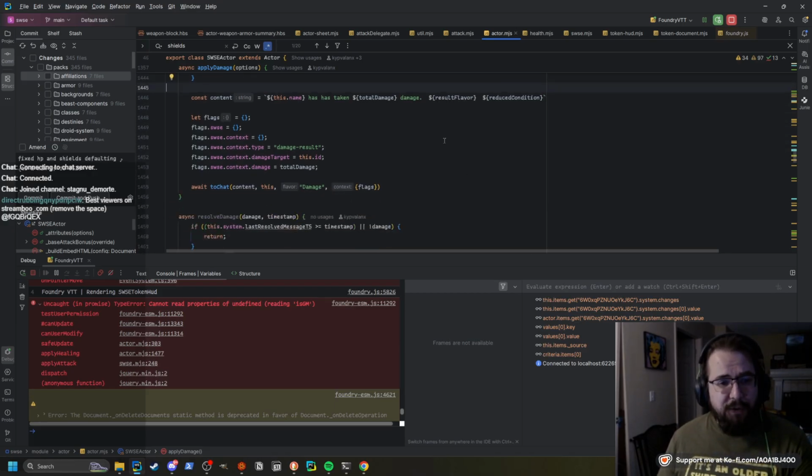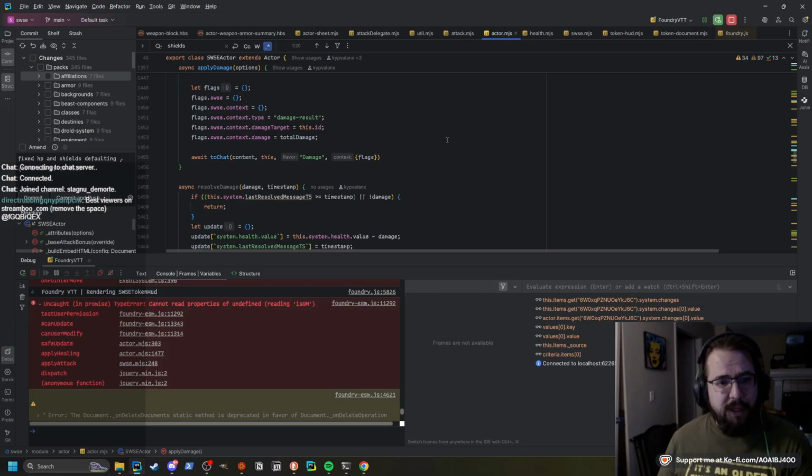Floating numbers. I don't know if there still is a mod for it, but it looked pretty nice, so I was hoping.